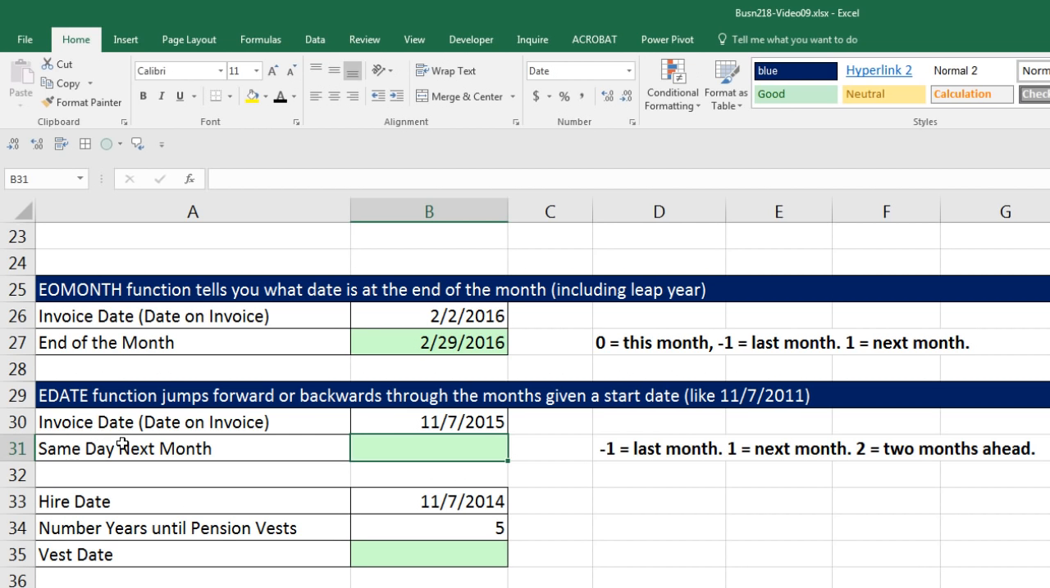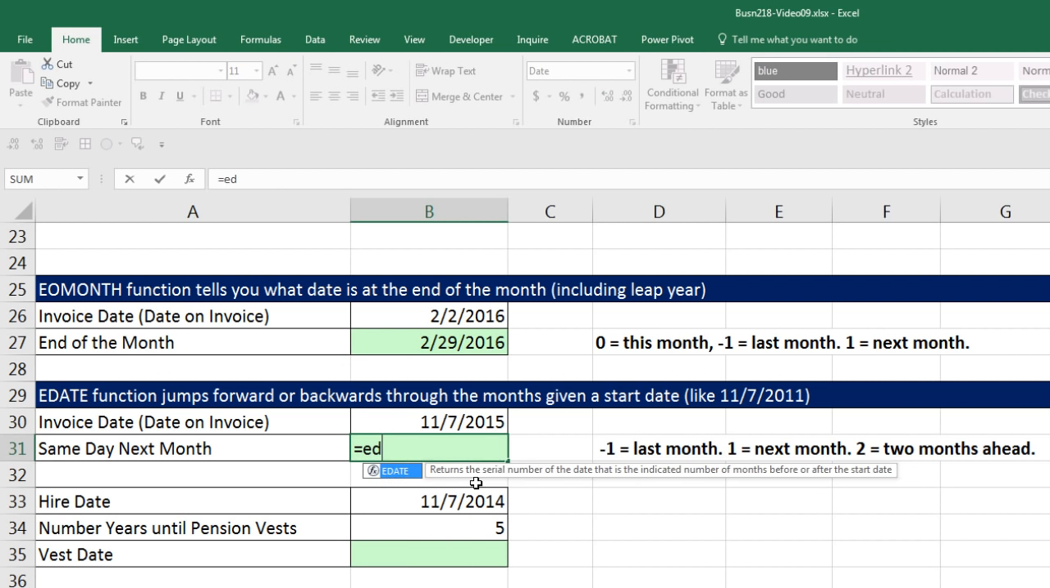Here's our invoice date, and the contract says that the invoice amount is due next month. Now, the problem with exactly next month, meaning 12/7/2015, is I can't just have a formula like add 30, because it's not always 30 days to get to the same day next month. So luckily, they have the EDATE.